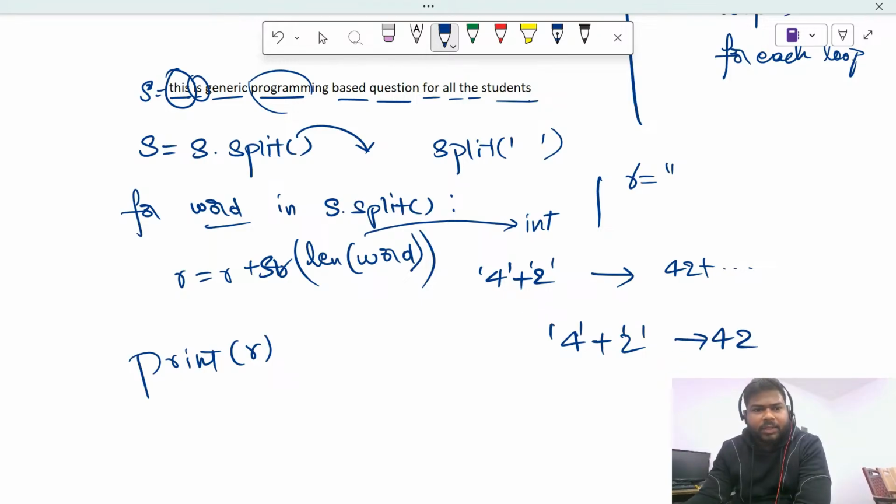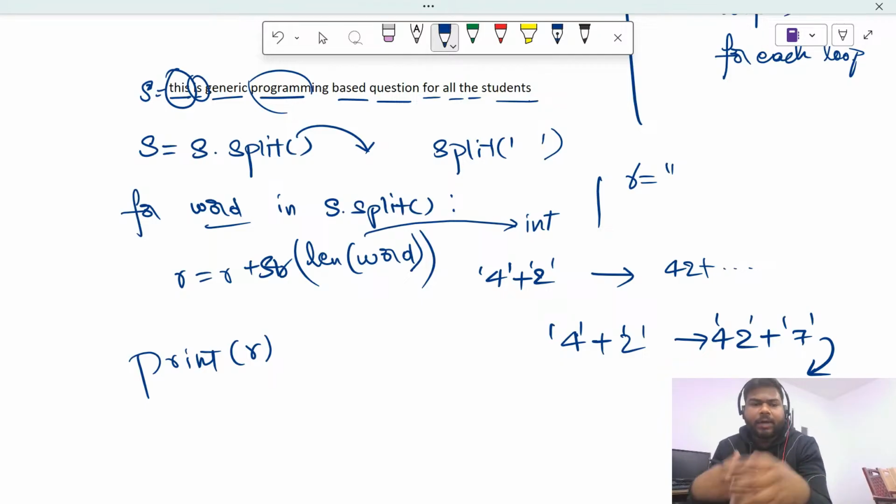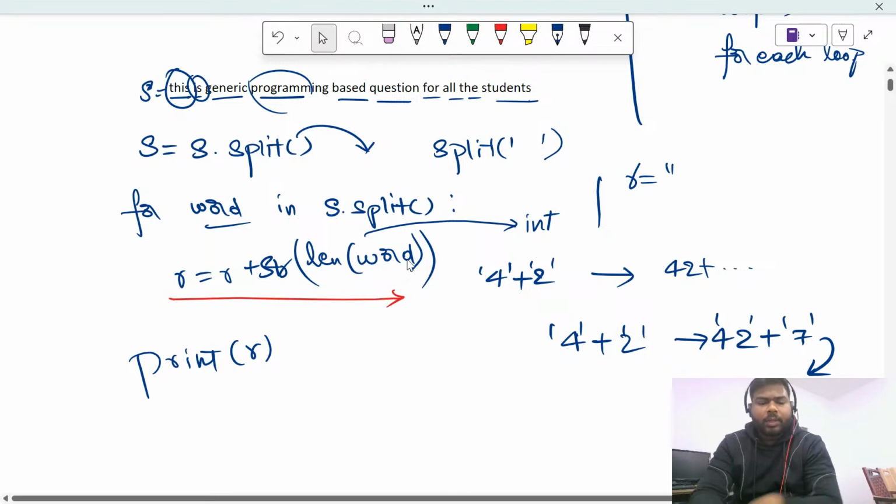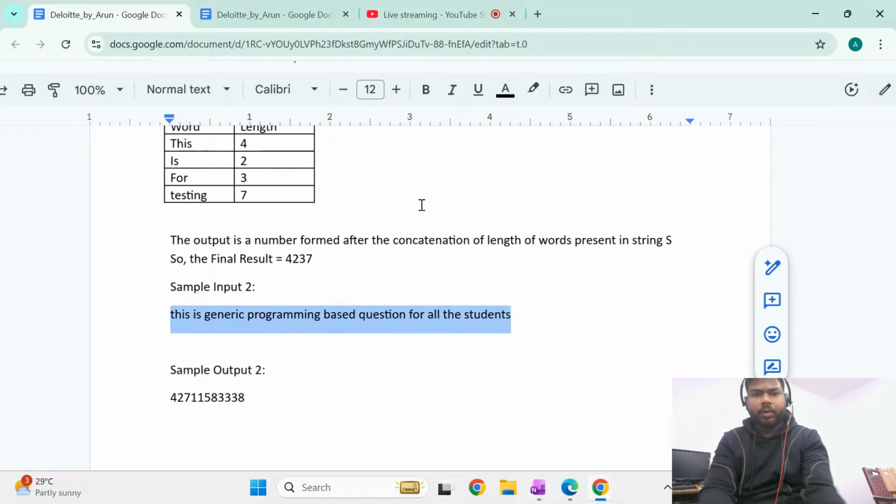What do we have next? Testing, which is of 7 letters. So 42 plus again followed by 7. This will result in 4 2 3 7. So it goes on. So this is how this particular line works, tracing: initially an empty string followed by concatenation of the words. So let's begin with the code.